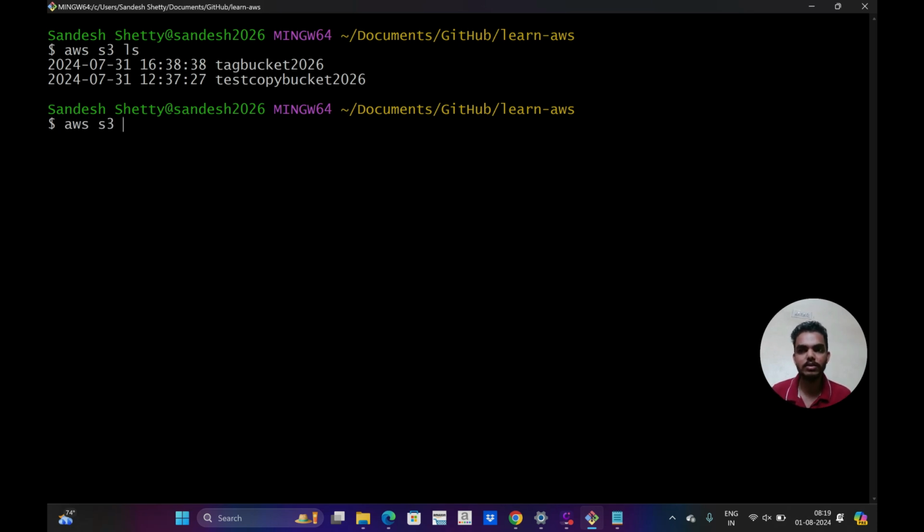So aws s3. To create a bucket, we have a command called mb, make bucket. So aws s3 mb, then I can give a bucket name: s3 colon double slash, then the bucket name I can give. So cli-bucket.